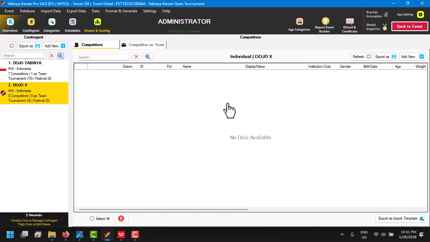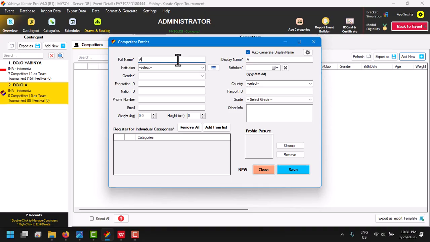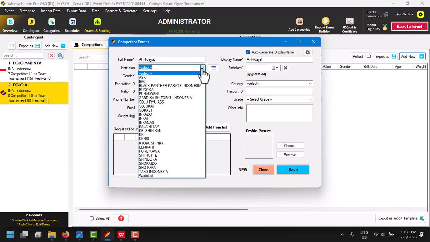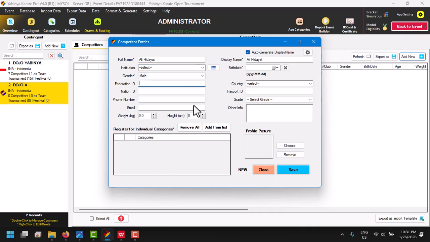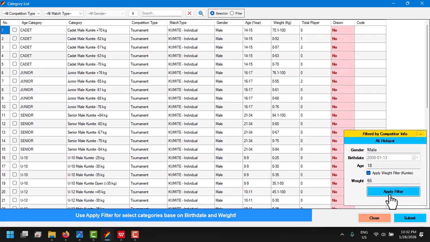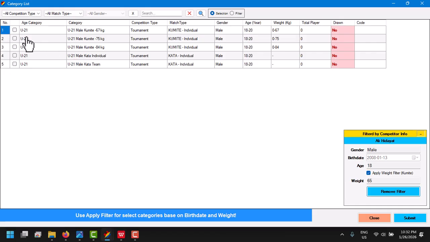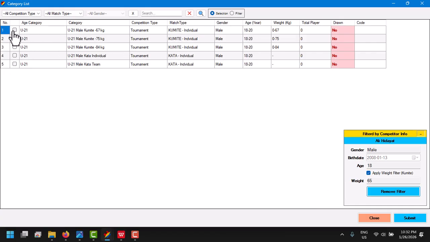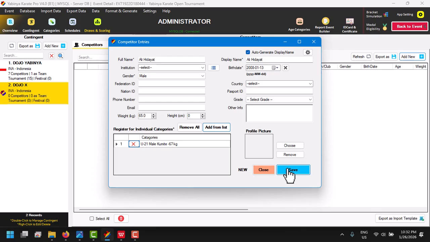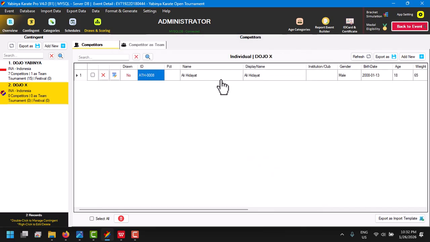Next, in Dojo X, we will add new athletes. Then complete the athlete data. Then select the category to be registered for the athlete. Perform the filtering process, then select the category according to age and weight. Then click Submit. Then press Save. Okay, we have successfully added an athlete manually.